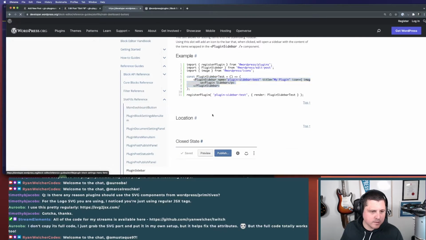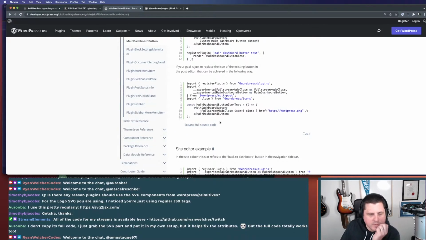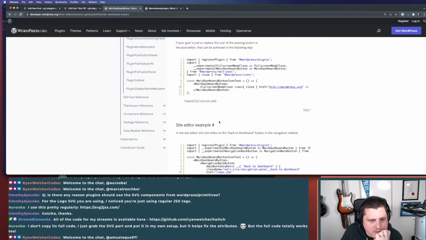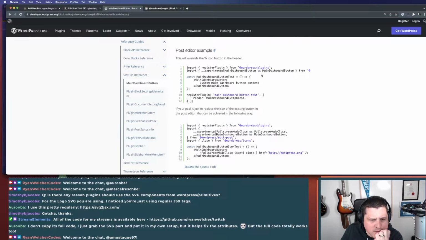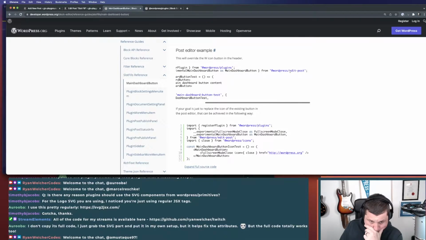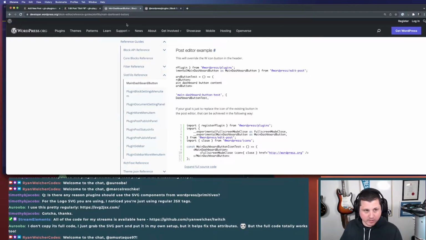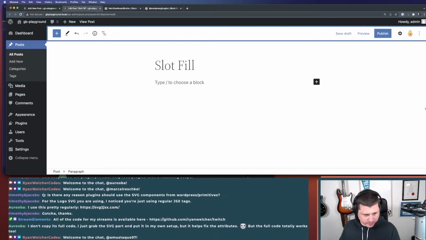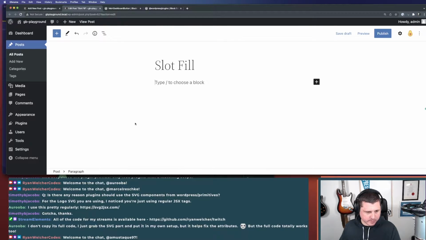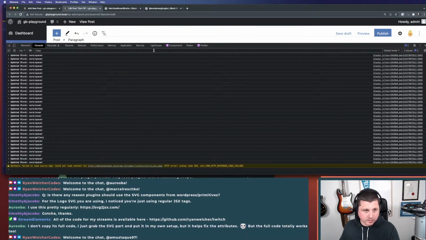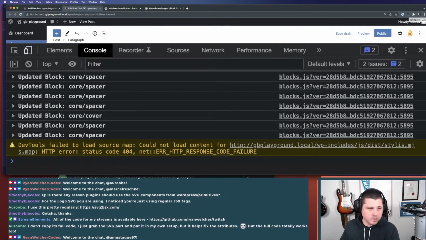All right, let's see what else we got. I'm interested to see this one. I've never heard of this one before. Site editor example. So what is this? This is experimental. I wonder if it's still experimental. Let's look. Okay, so I'm gonna go in here and see what we got in the console. I'm gonna zoom it in, clear it.